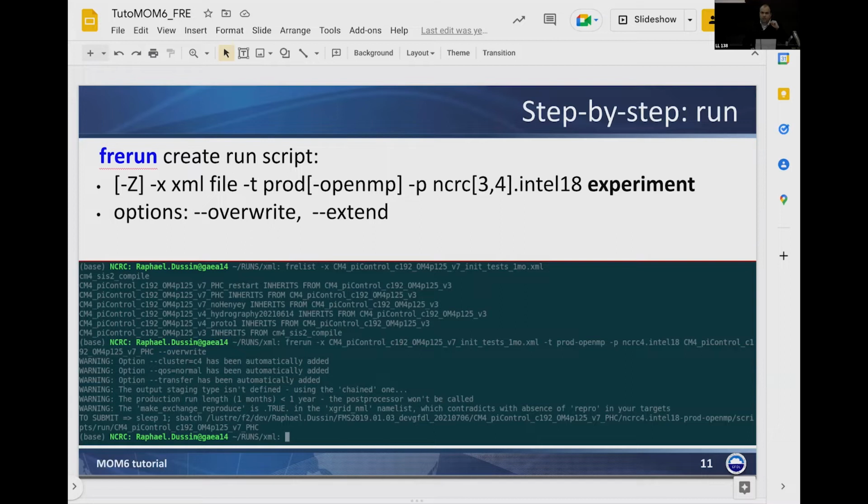It's always, so FreeMake doesn't do it. It generates a script to do it, and then it's up to you to submit the script. Same thing goes for FreeRun. FreeRun generates the script, and you have to submit the script.